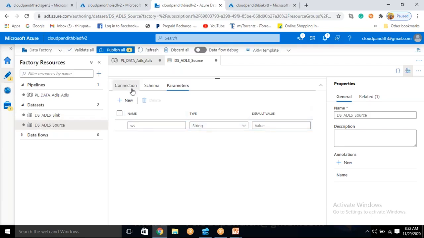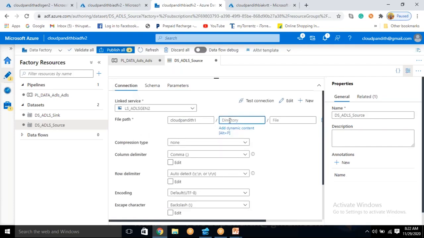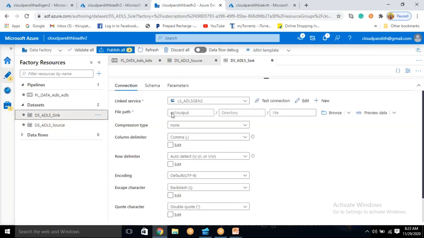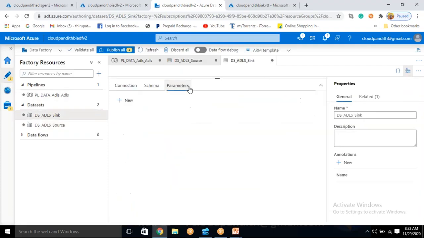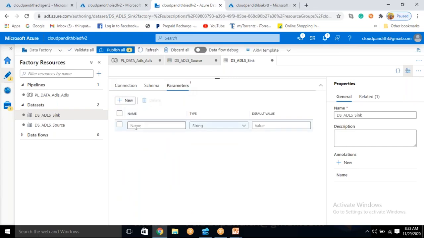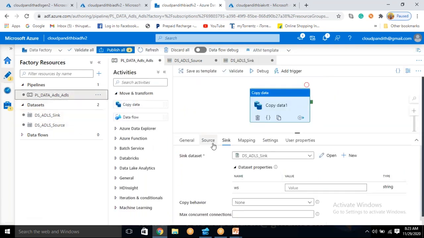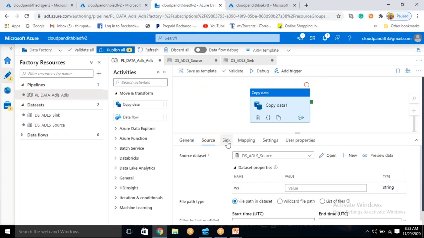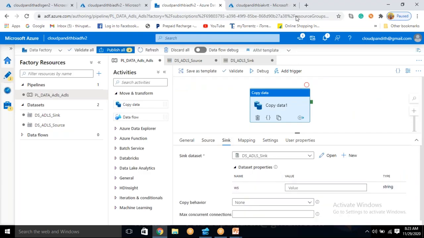This parameter I'm going to use here, but I will come back, because I cannot directly use this Windows start time date here. I need to do some kind of process. I will tell you what I need to do. Come to sink. Here I need to do the sink dataset side also. I need to open the Windows start date. Okay, I created the two parameters. Now come back to the pipeline. See, source side you have parameter open, sink side parameter open.